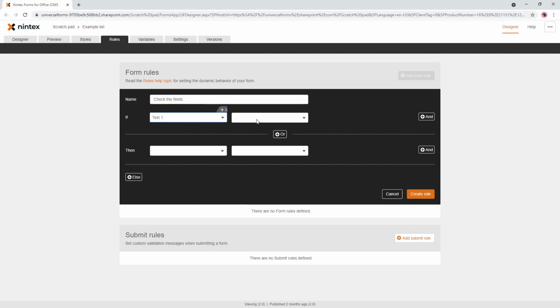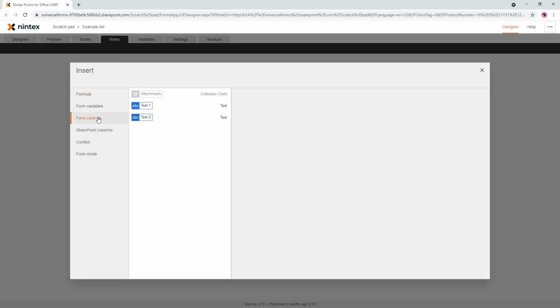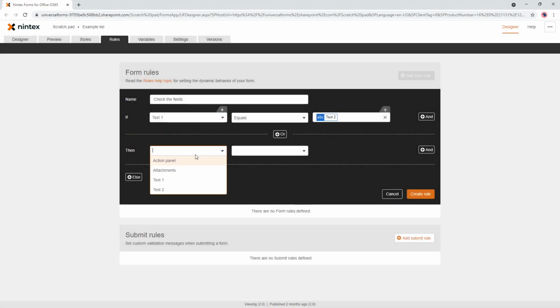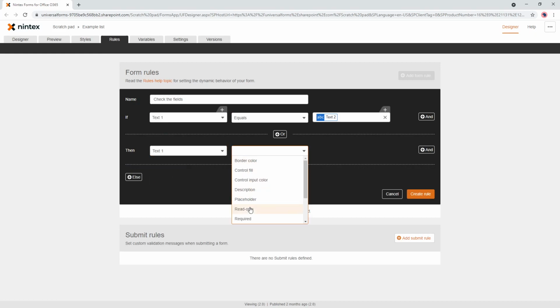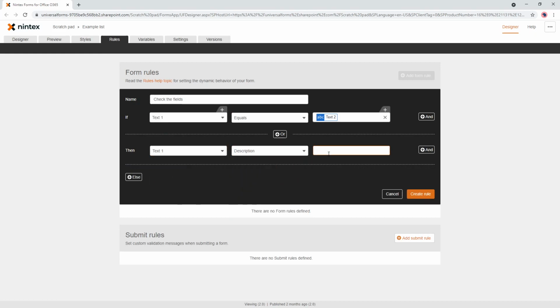So what we'd say is text one equals, and then press insert, because this is a free text area where you can't select controls with a dropdown, but you can insert them. So form controls, text two. And then what they were doing was saying, well, if text one, put a description: please make sure this field is not the same as text two.